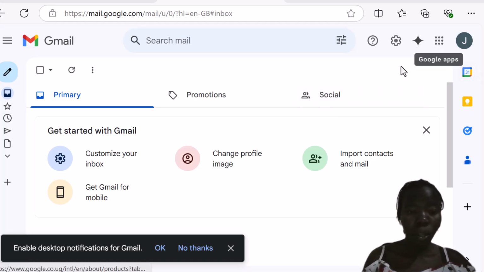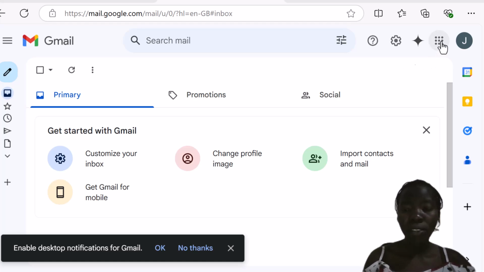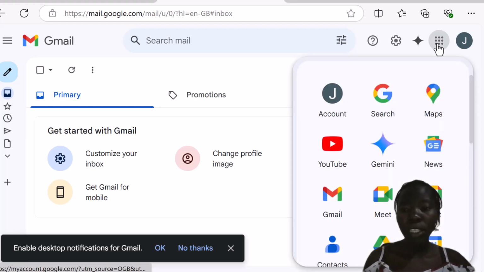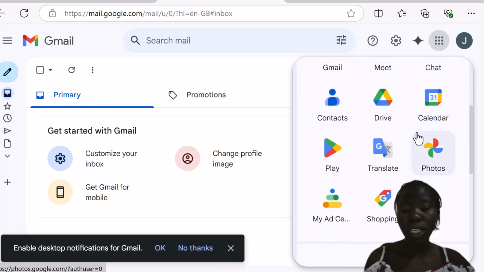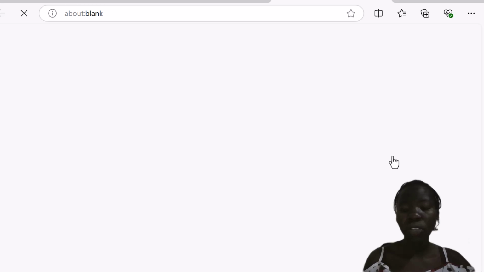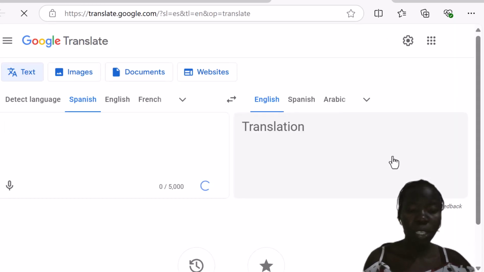So here we are. When you want to go to Google Translate, just go to the icon next to your profile, and that is where the Google apps are. You tap on it, a drop-down menu is going to appear with several Google apps. As you can see, you have the account itself, search, maps, YouTube, and so on. You can just tap on the down arrow button on the computer and go down until you find the Translate option. And here we are. This is our Translate option. Just tap on it and see what will appear on your monitor.